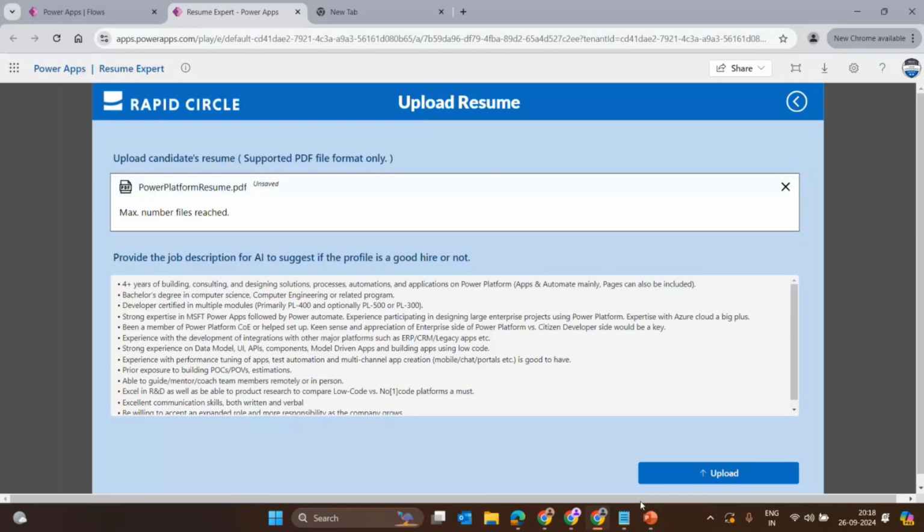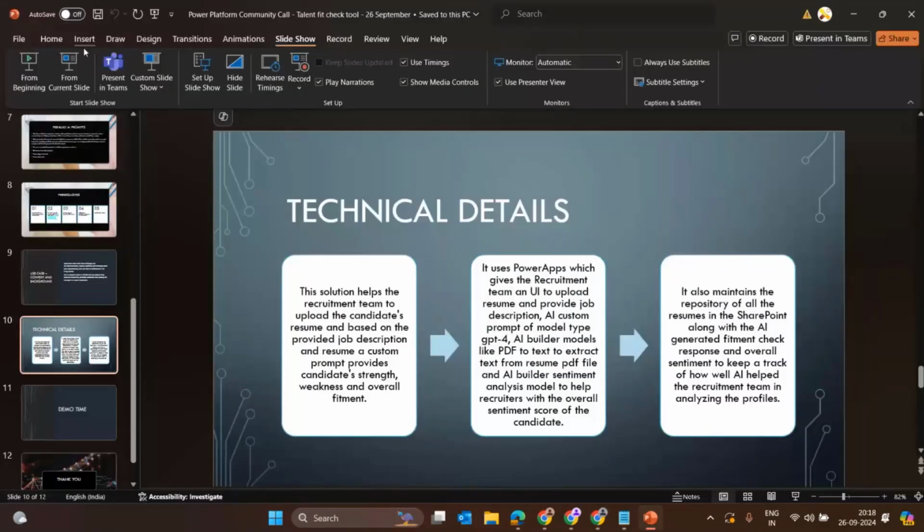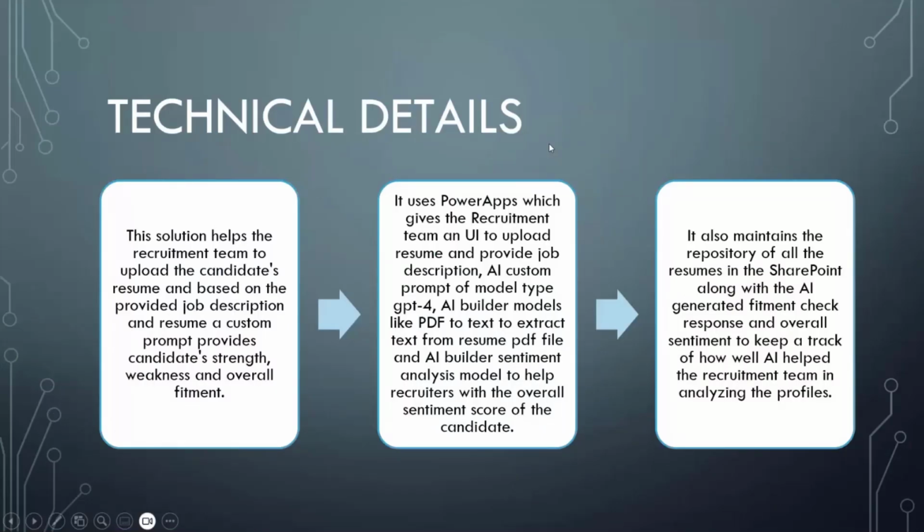So this is the overall use case. Let me come back to my current slide. This was a use case which I clubbed together with GPT prompt and Power Apps and different variants of AI models, like using file to text conversion and also the sentiment analysis. You can use them as per your scenario.